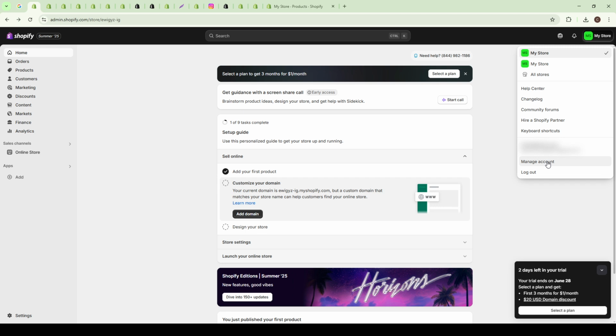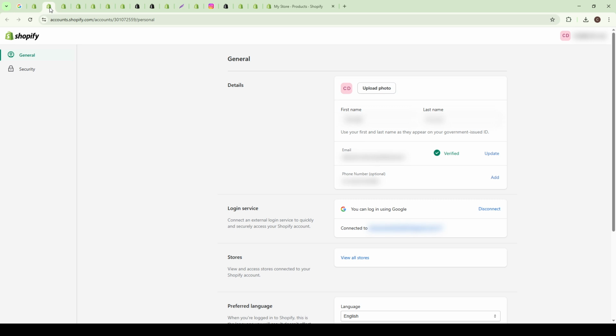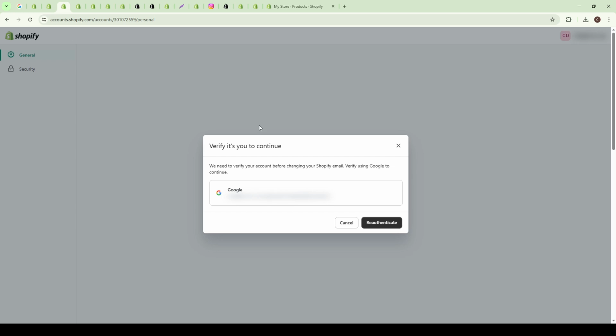Once you're in the account management area, you'll see an Update button situated near your current email address. Give that a click. You're now on the cusp of making your desired changes. However, before proceeding, Shopify requires an extra layer of security to protect your account, so you will need to re-authenticate. When prompted, go ahead and click on the Re-authenticate option. This step is crucial in proving your identity and safeguarding your business information. It might involve entering your password again or verifying through a trusted device. You'll follow the prompts provided by Shopify.